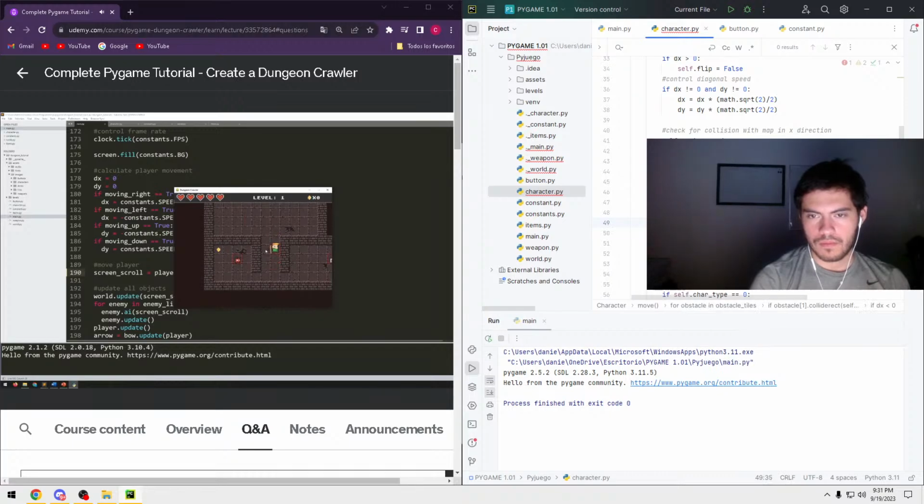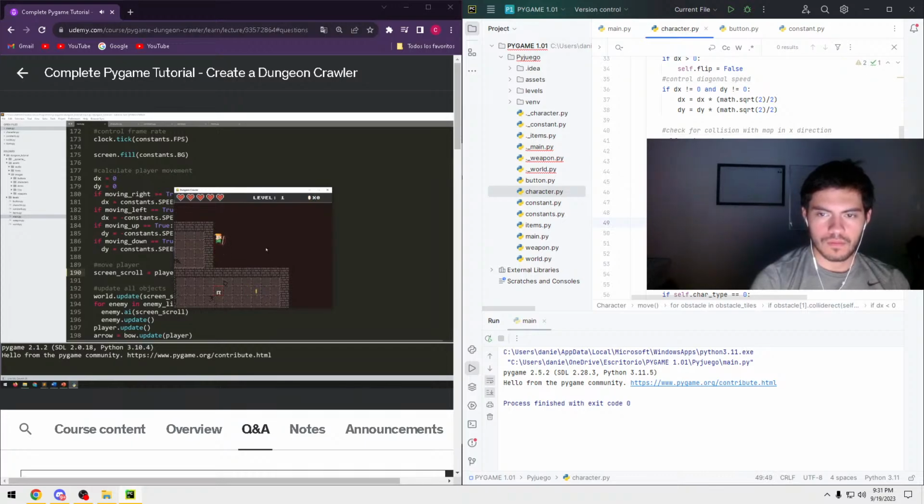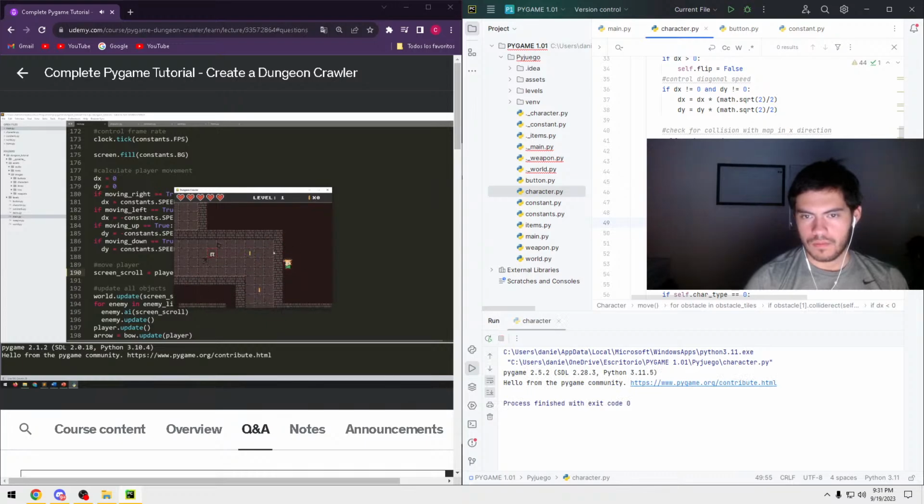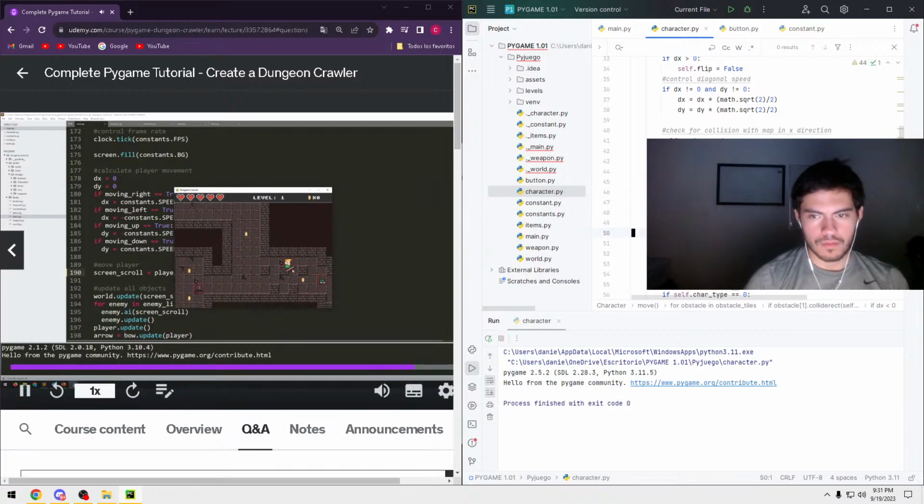Now we can move up and down. And you can see that the collision works as long as we're continuing to move left or right. But if I let go of the A key, for example, as I'm doing this, you see there's some weird things happening. I also don't have up and down collision.